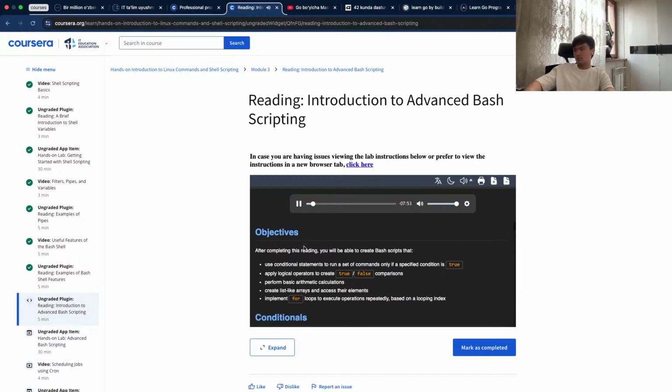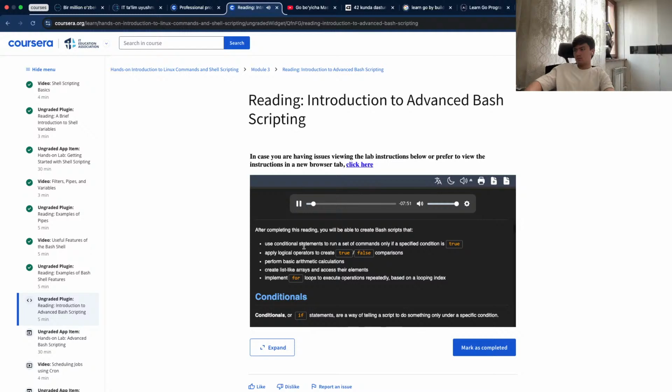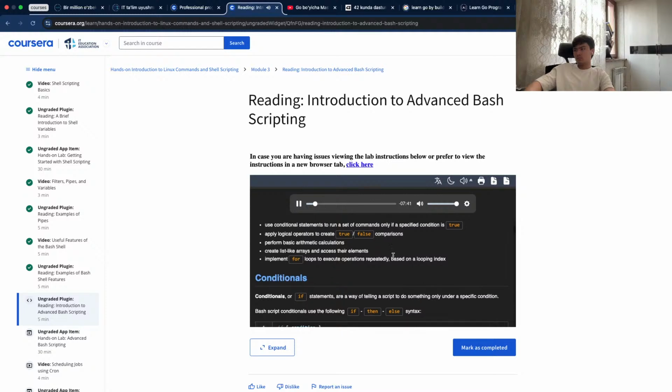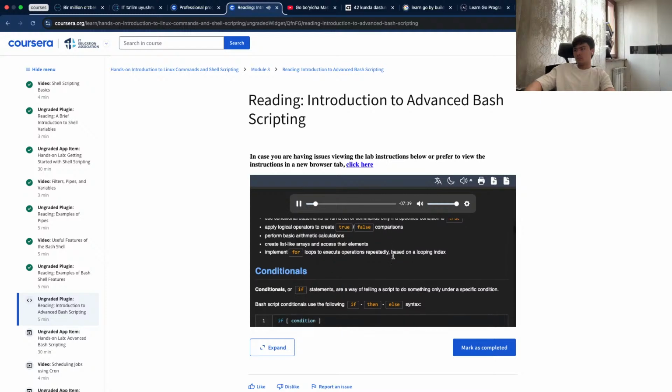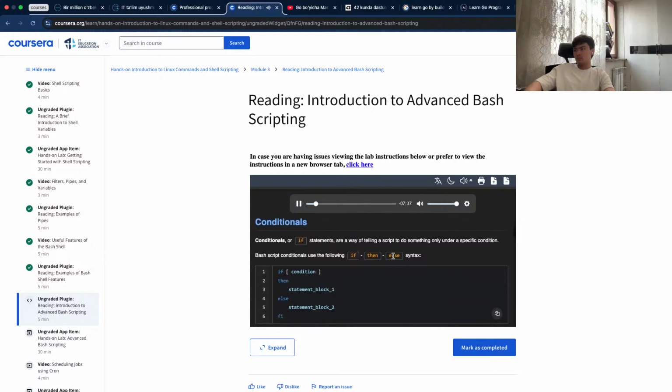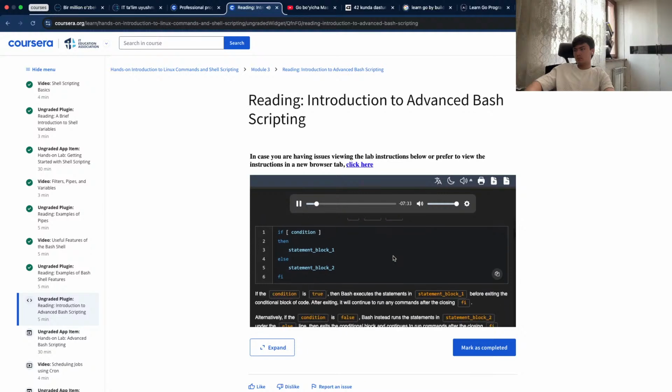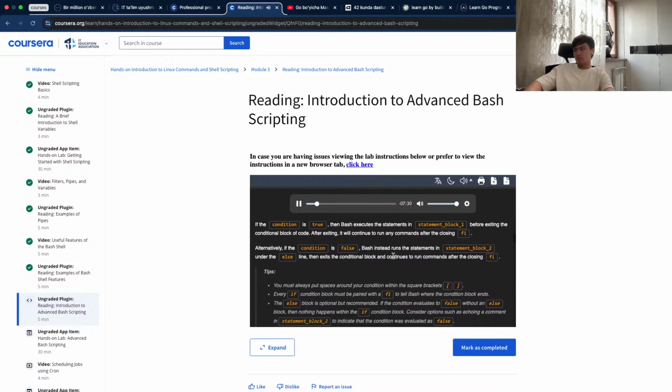Objectives. After completing this reading, you will be able to create bash scripts that use conditional statements to run a set of commands only if a specified condition is true. Apply logical operators to create true-false comparisons. Perform basic arithmetic calculations. Create list-like arrays and access their elements. Implement for loops to execute operations repeatedly based on a looping index.